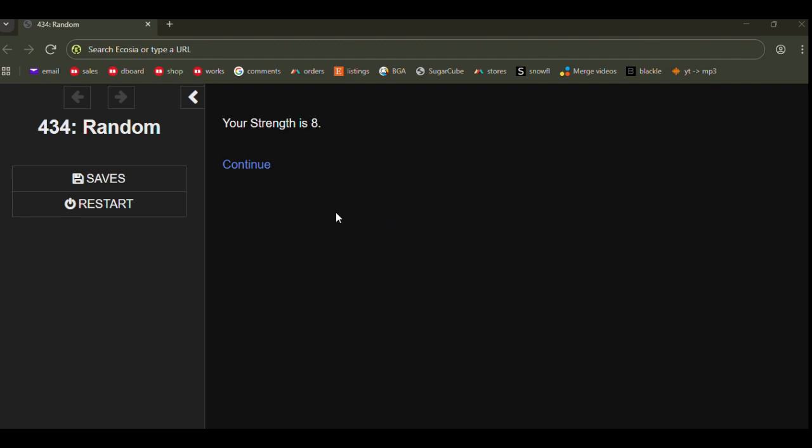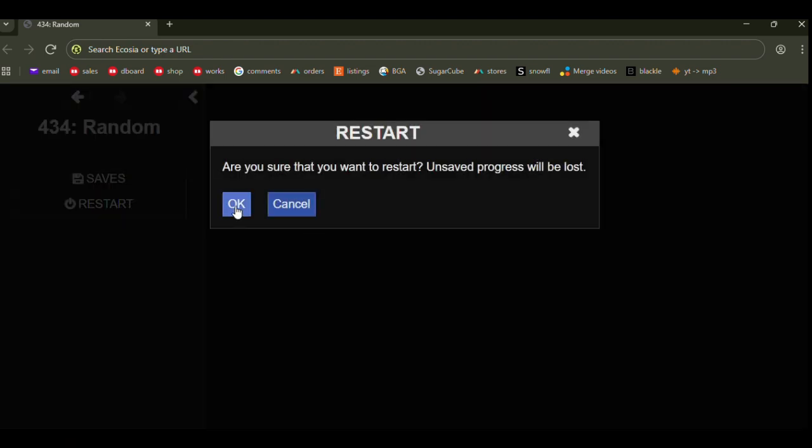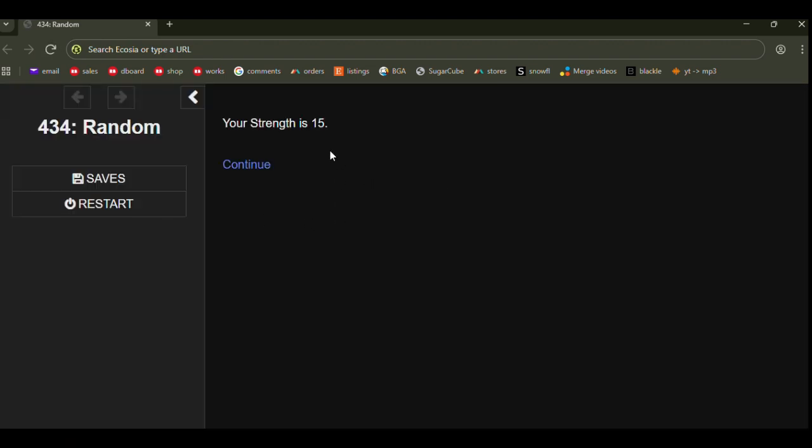This time it tells us that our strength is 8, and when we click continue, it tells us that we've rolled a 20. 20 is higher than 8, and so we have failed. If we restart, we will find that things will be slightly different. This time our strength is 15 and we rolled a 9 and so succeed, and so on. We can keep going through getting different results each time.